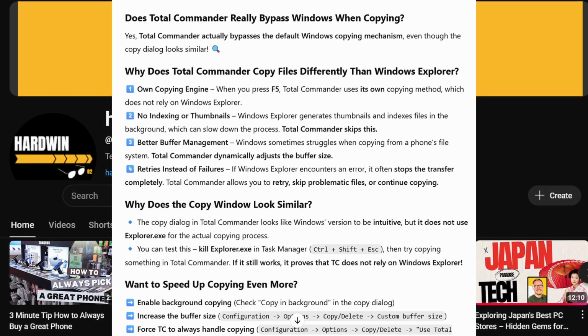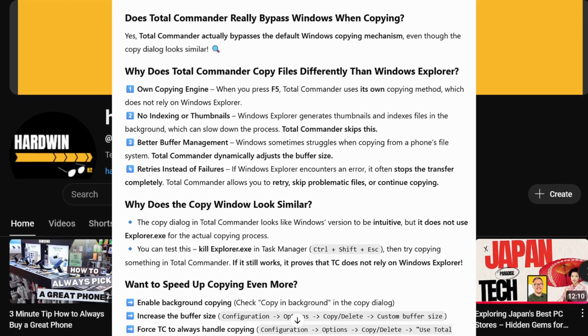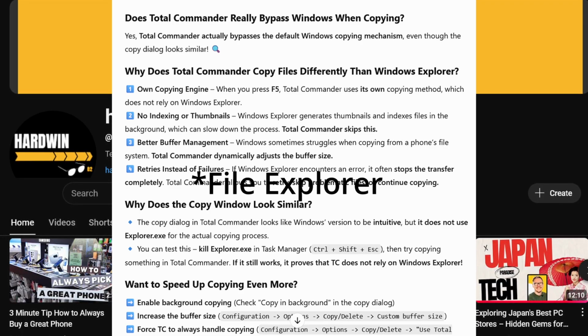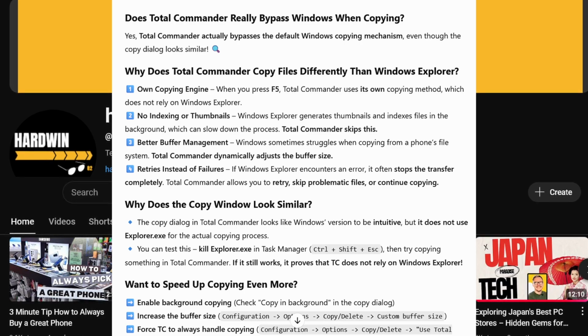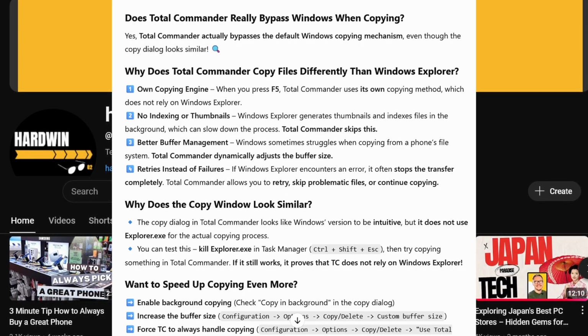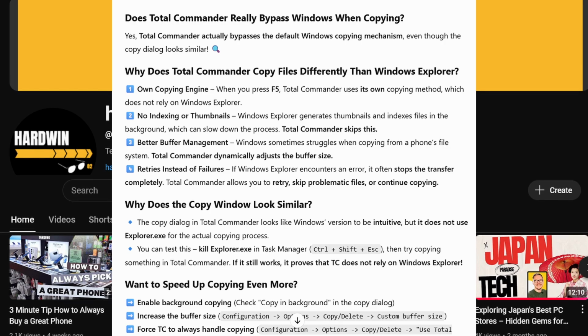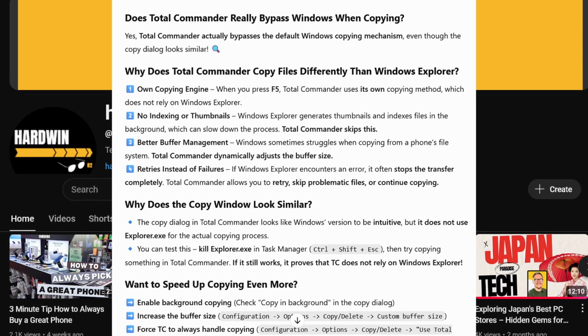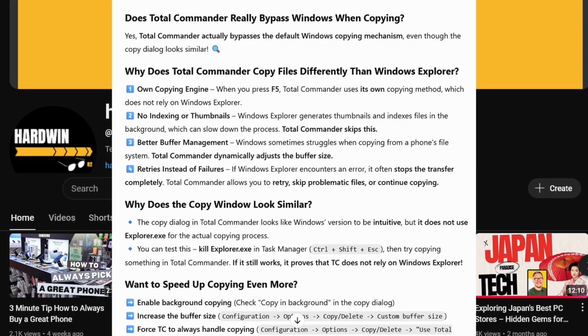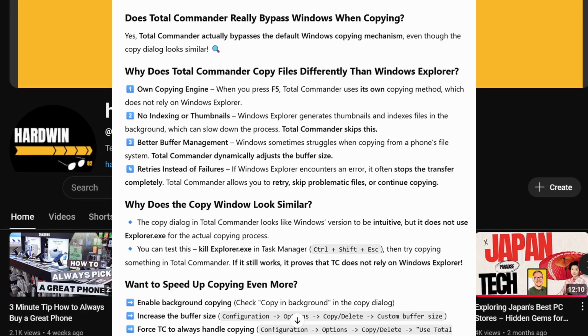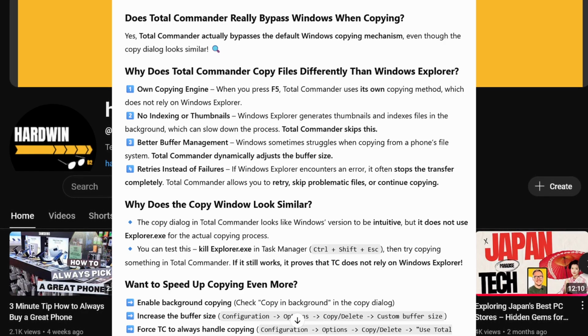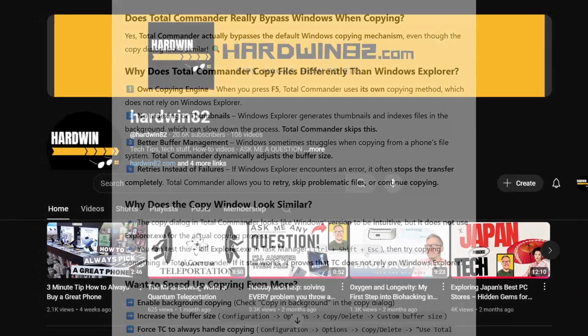It's also bypassing explorer.exe, which is the Windows File Manager. It's not trying to index them or refresh the view or something like that. And for some reason, I don't know how to explain this, it's also better at managing the file transfer from the USB port.